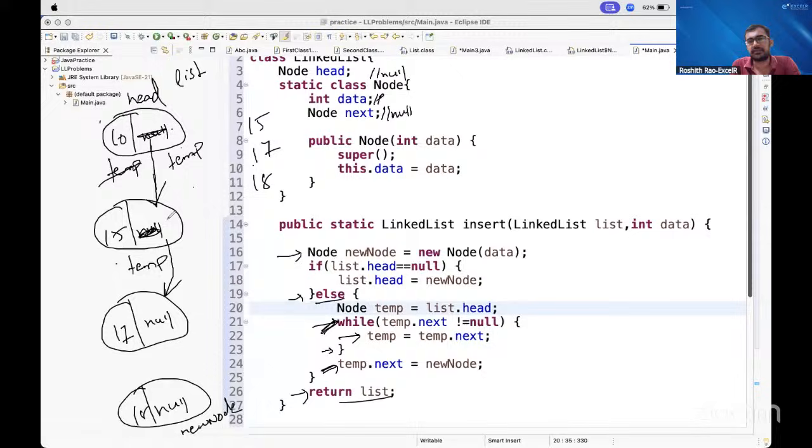It is pointing to the second element, right? So it will come inside. Temp is equal to temp.next. We are moving the temp pointer here. Then again temp.next is not equal to null. Then again we are moving the temp pointer here. Then temp.next is not equal to null? The condition is false, it is equal to null. So what will happen now? It will go to the 24th line, and temp.next is equal to new node. Okay, it will point to the new node, and it will return this list.